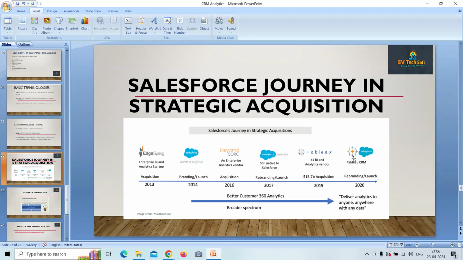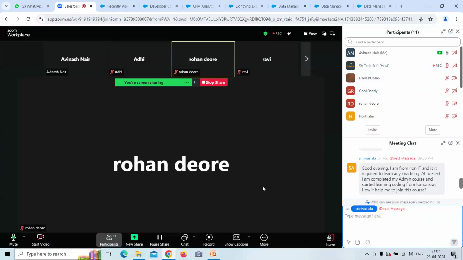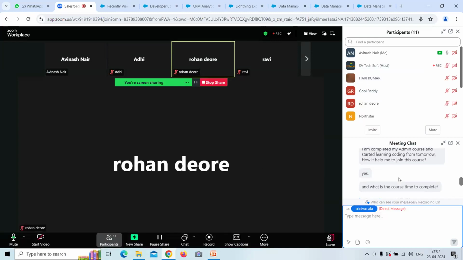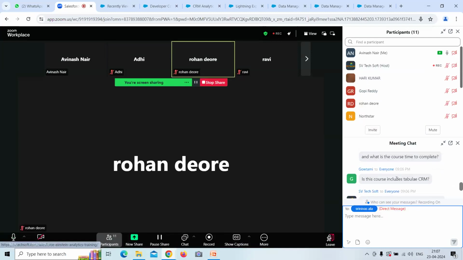So don't get confused. Salesforce CRM-atics, or Salesforce Einstein-atics, or Salesforce Tableau CRM, all are the same tool. It is currently known as Salesforce CRM-atics, popularly known as Salesforce Einstein-atics. And in 2020, it used to be known as Salesforce Tableau CRM. So everything is the same.